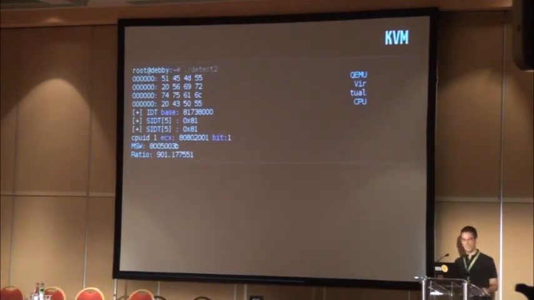The accelerated version of QEMU with KVM, which uses QEMU for device management, such as Xen. We have the same processor brand string. We have the most significant byte of IDT still at 81. The hypervisor present bit is at 1. MSW is correct, but for the ratio this time we don't have the translation blocks. We use the hardware facilities, and it is above 900. So we had 600 for VMware. We have 900 for KVM.